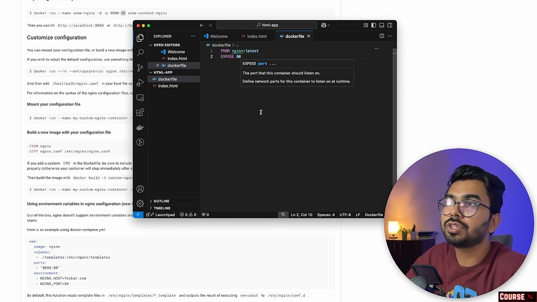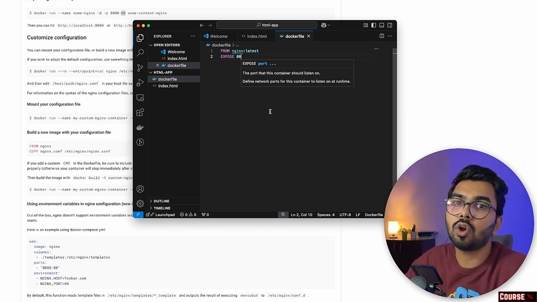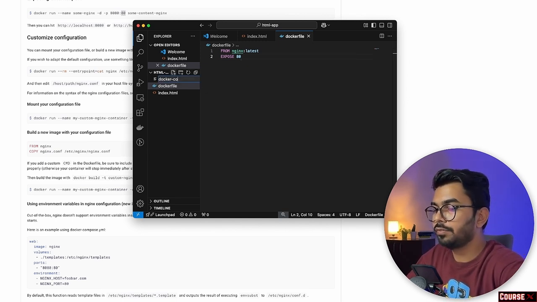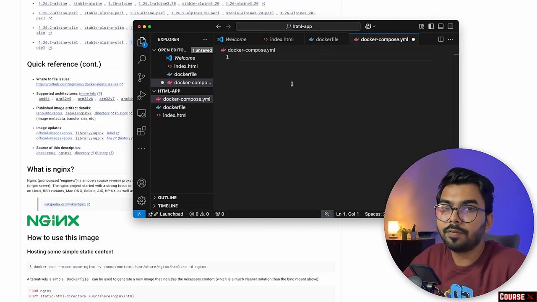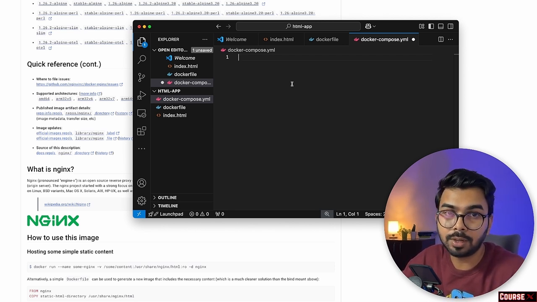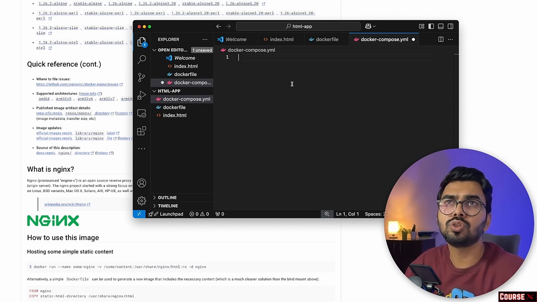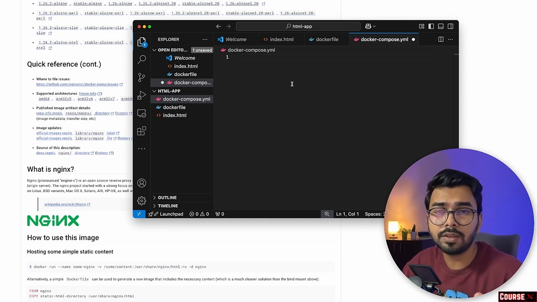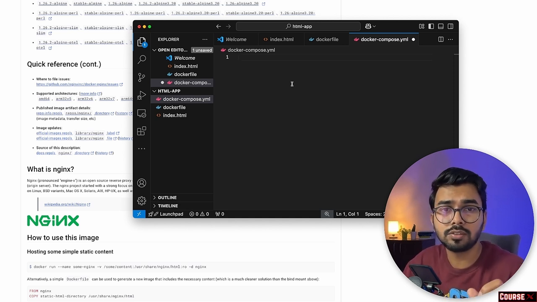For further configuration, we will need a Docker Compose file. So I will create docker-compose.yml. Here I can specify what services I'm going to use. In this example I'm using nginx. Let's say I also want to use a database like Postgres; I can specify that as a service. Again, if I wish to use Redis for some reason, I can specify this. All of these will be separate services, which means all of them will be running in separate containers.